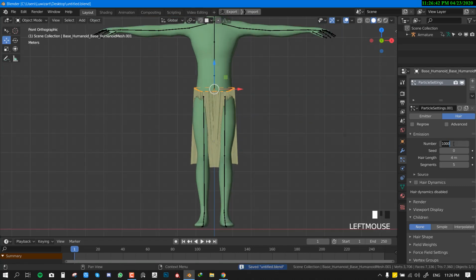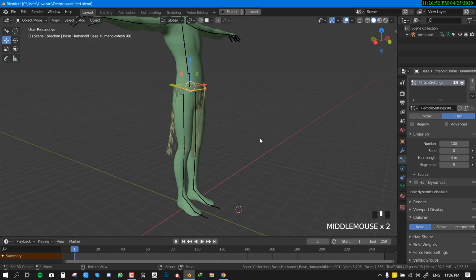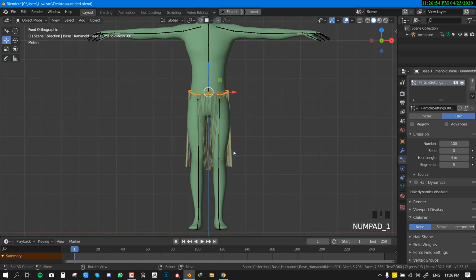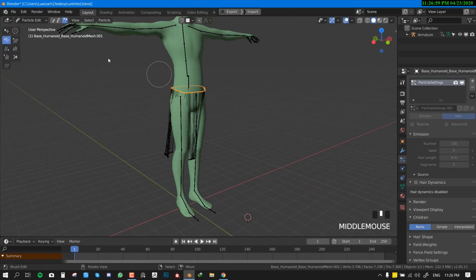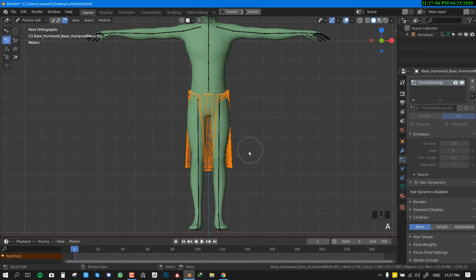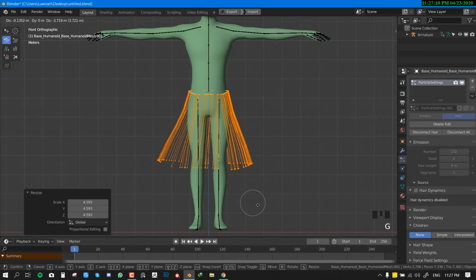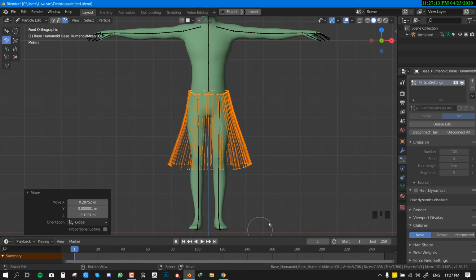For the emission number, I'm going to set it to 100. Since we'll be simulating it, we want it to work faster, and we'll just multiply it with the children particles. So now we have it, and we need to groom it to look appealing. For that, we'll go into particle edit and switch the display type to single vertex, so we can select everything, scale it out and drag it down to fit like a skirt. Okay, something like this.